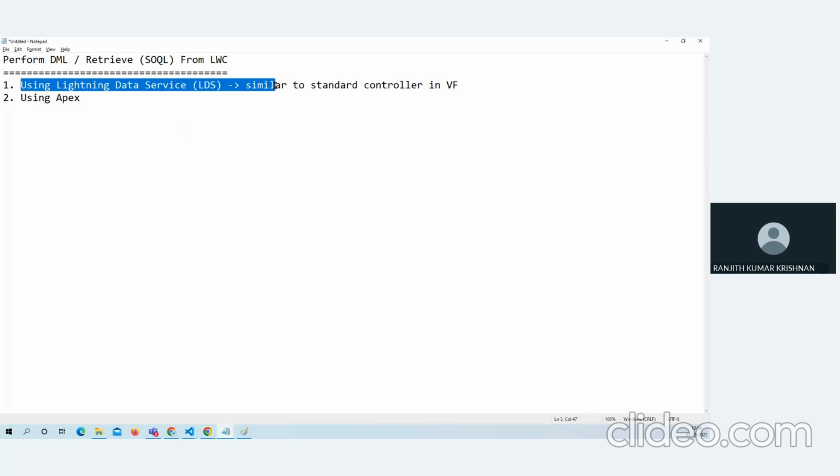Obviously LDS, like the standard controller, has its own limitations because we don't write business logic. There are scenarios where we cannot use filter conditions, because it is not Apex. The LDS is not Apex. But using Apex, you write your business logic the way you want, and there are three different ways you can interact with the database through Apex.